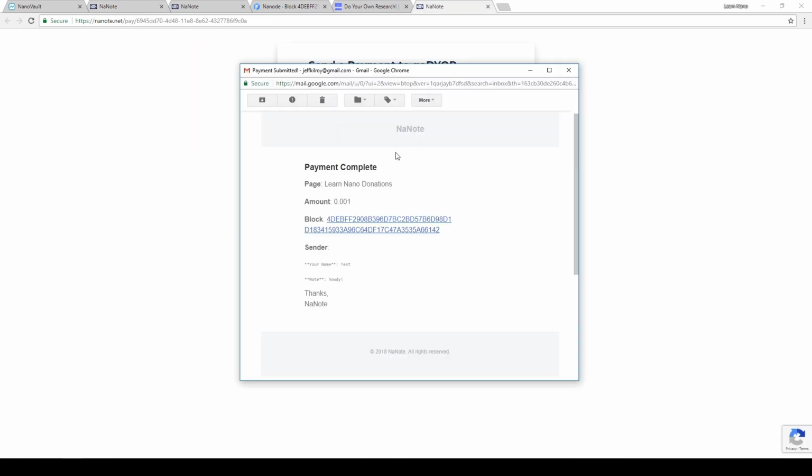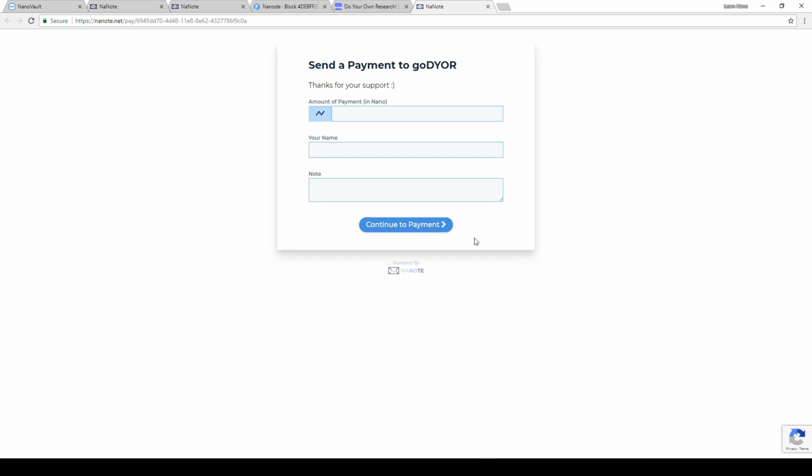And then also if I look at my email, I can see that I received an email from NaNote saying, hey, you just received a payment for this page, this amount, and this was the information that came in. So right away you get a little bit of information about the person that actually donated money, rather than just by chance seeing it in your account a week, 2 weeks later.